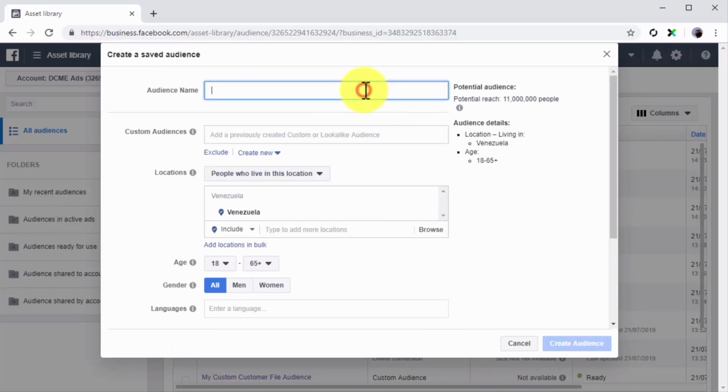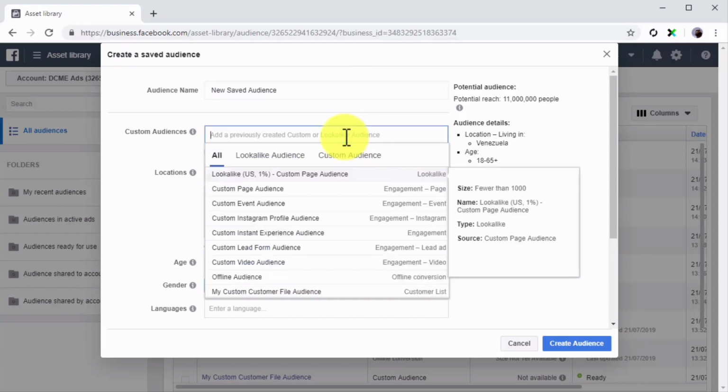First, enter a name for your new saved audience in the Audience Name field. If you want to get the audience setup information from a custom or lookalike audience, simply click on the Custom Audiences field and then select a lookalike audience or custom audience. In this example, we'll add the audience setup manually, so we will skip this step.